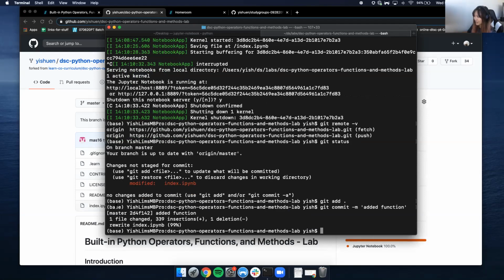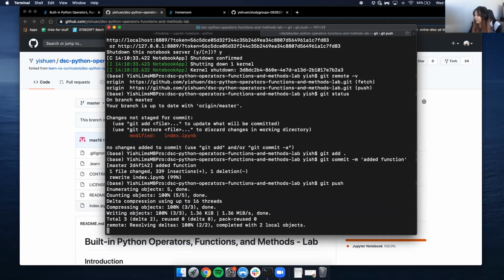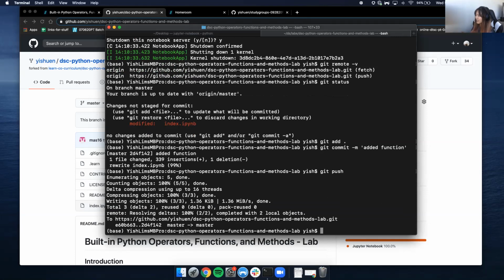All right, so here you can see that a file has been changed, some insertions, some deletions, and we rewrote this index file. Cool. Last step we need to do is just git push. So there's sort of 3 stages. You stage your commit, say what the commit is, and then push your changes up to GitHub. So when I do git push, sometimes it takes a little while depending on your file size, but you can see that that's done.